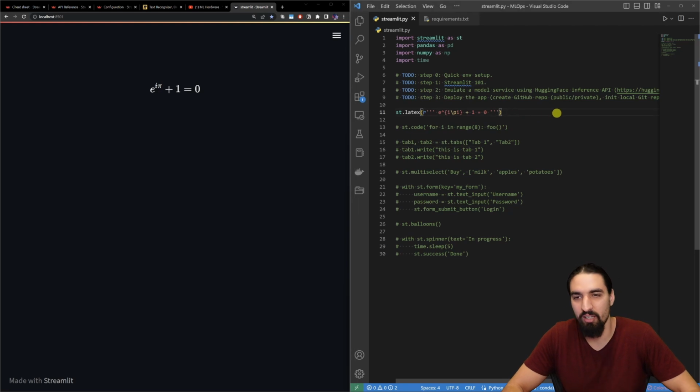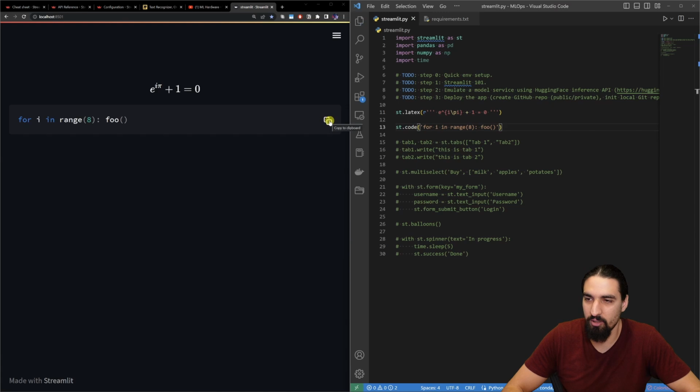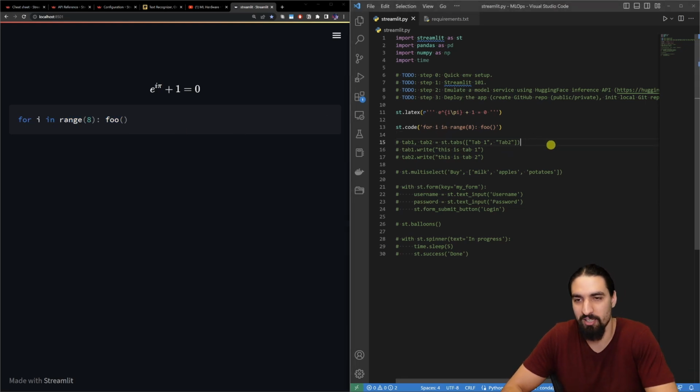Okay, as I said, we can render code. Let me show you this one. You can see here, very nice, and you can also copy to clipboard. So you can see now I have this particular expression copied to my clipboard. Works as marketed.